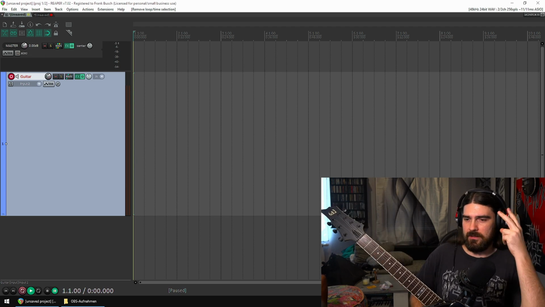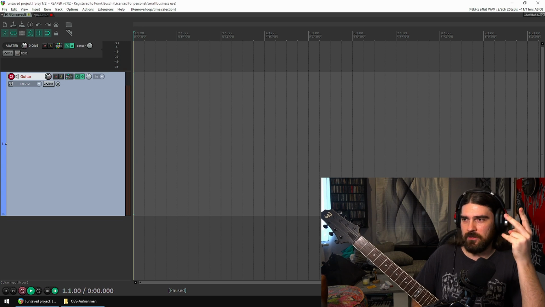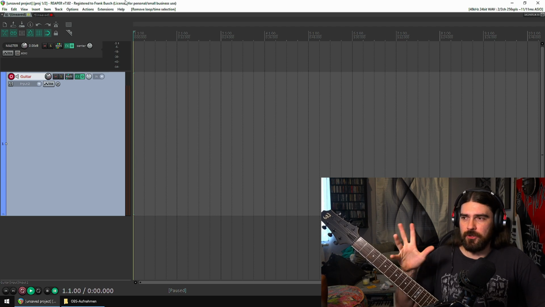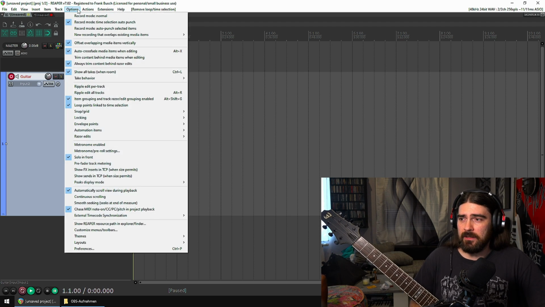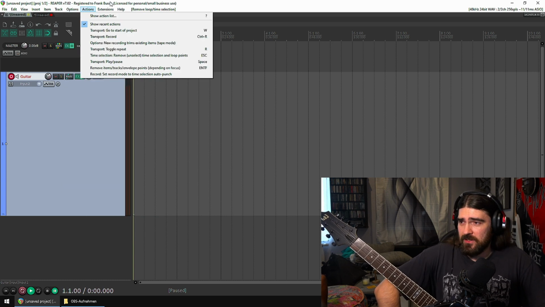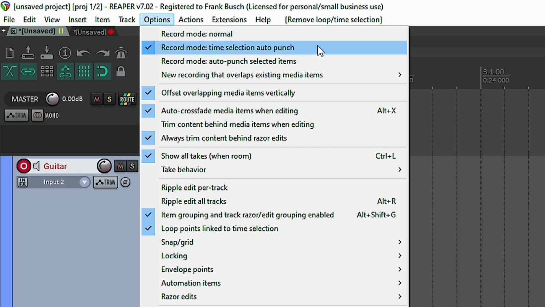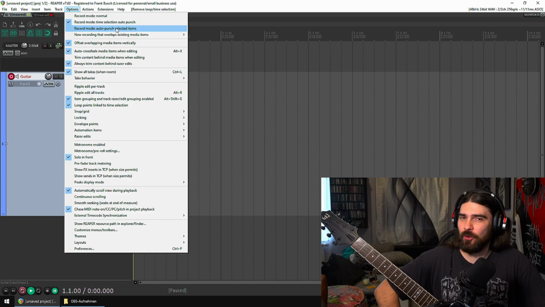First of all, there are two different things you have to consider when recording in Reaper. First, I'm not going to show you everything, I'm just going to show you the few little things I care about. First one is this option: record mode normal or time selection auto punch or auto punch selected items. I'll show you what that means.